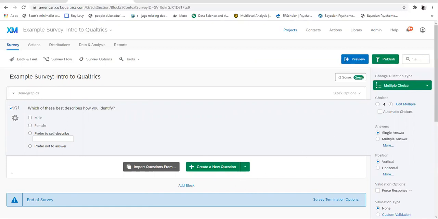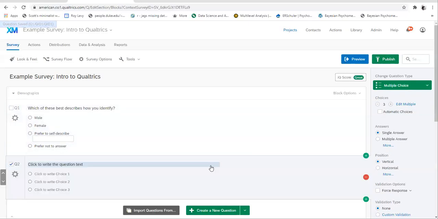Now Qualtrics has two main options. You can import from the library, from an existing question, or create a new question. We're going to mostly use the create a new question option here. So let's go ahead and do that. So the next question we have is, which social media platforms do you use?